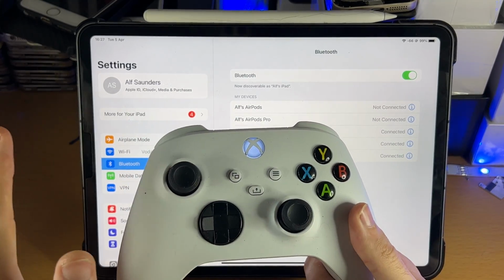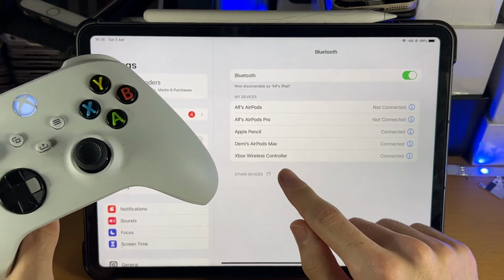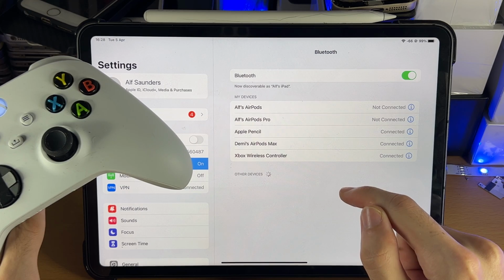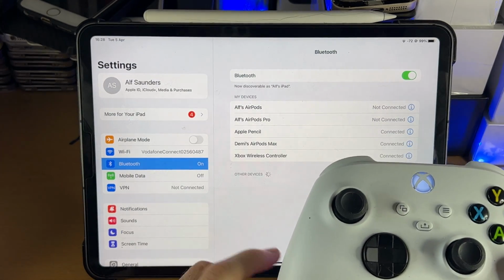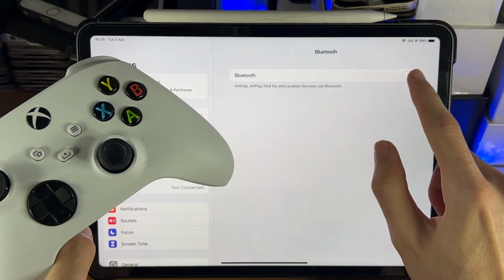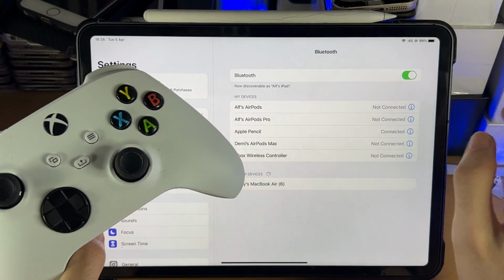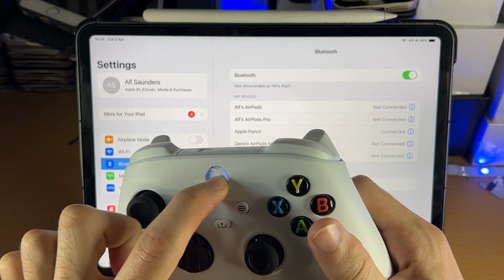Now this doesn't always work perfectly 100% of the time. So if you're having issues where if you tap on the controller, it will show connected and then it will unpair from the iPad Pro right away, or you're just having issues with the controller showing up here, what you're going to do is turn off Bluetooth, wait 5 seconds, turn back on Bluetooth and then run things through again.